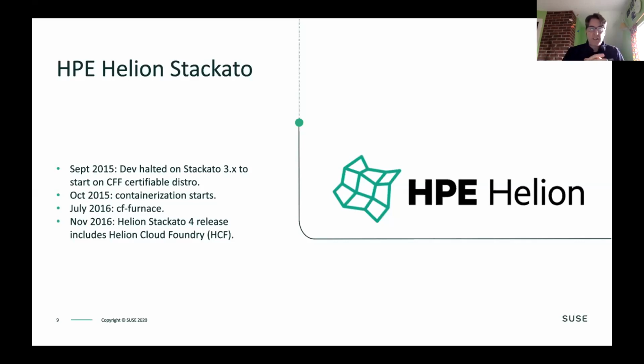And then we did release a product in the end called Helion Stackato 4, and that included a Cloud Foundry release called Helion Cloud Foundry. That is the important part for our discussion today. This thing called Helion Cloud Foundry was a containerized release of Cloud Foundry that was meant to run, again, on a proprietary control plane on top of Kubernetes. The original design idea was that this control plane could span multiple schedulers, such as Docker Swarm and Apache Mesos and Kubernetes. But we started with Kubernetes, and HCF was designed to run on that.